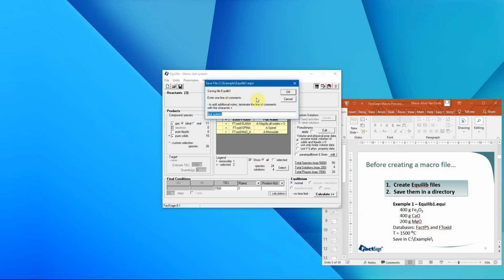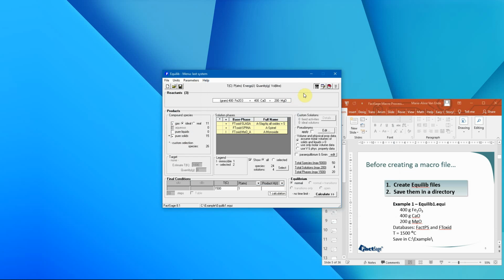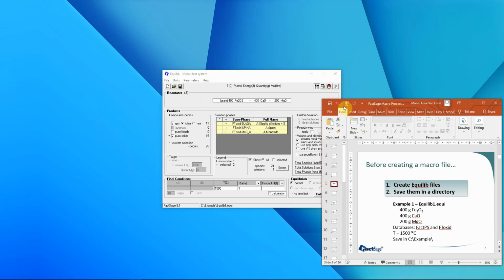It will prompt for a comment. You can enter a comment if you like. For me, it's not important, so I'll just leave it like this. So we have finished creating the equilib file that the macroprocessor will access. So now we can create the macro file.